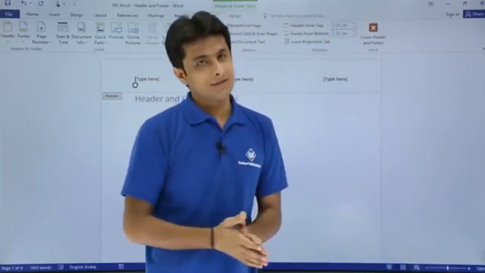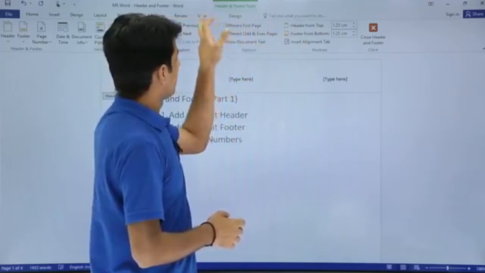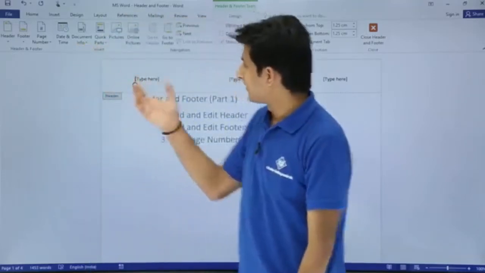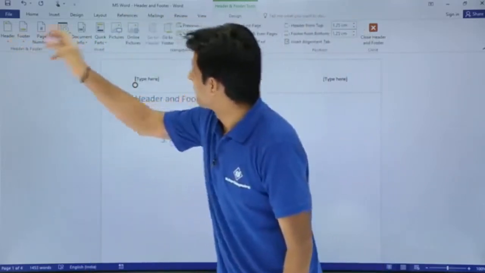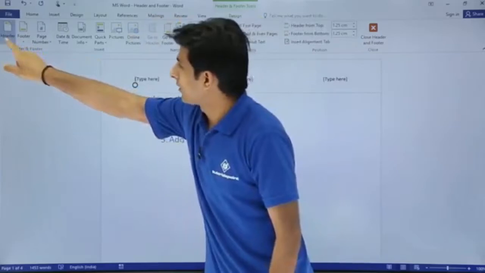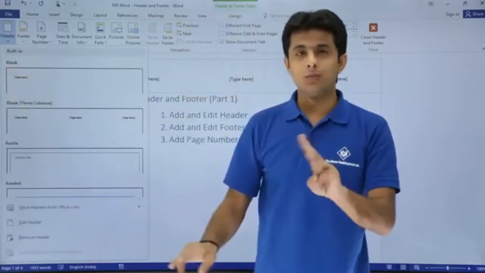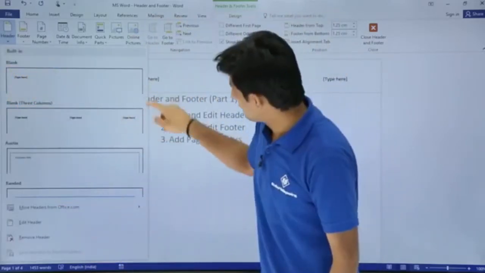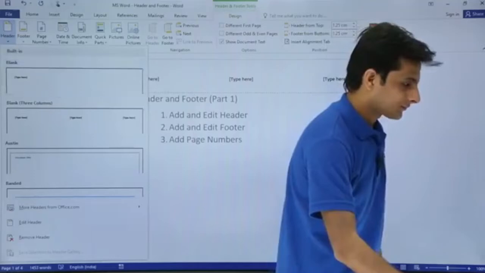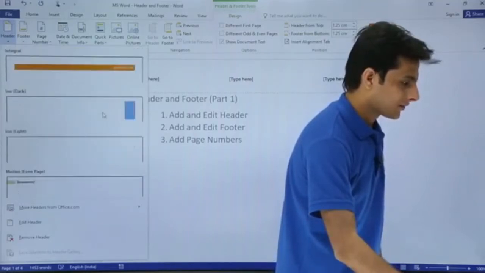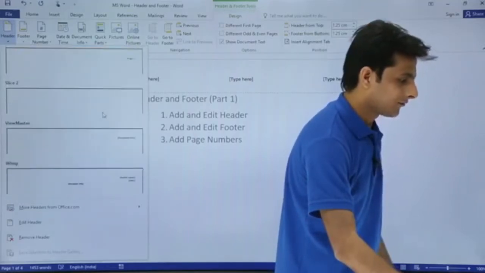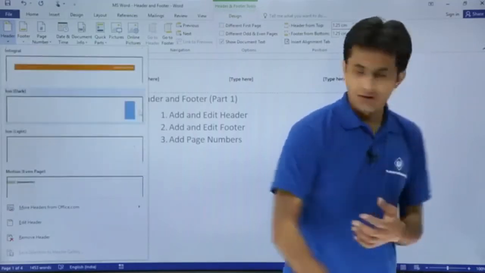If you want to change it, same method, you can go to this place. Once it is activated, you can go here also, in the Design tab, and you'll get the same options. So both places you can get it. If I scroll down, you see these are the different types of headers you can add. So this is one colored header.